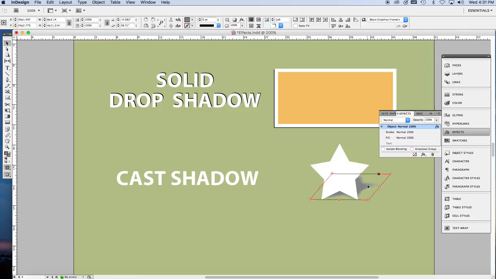Now, what if we want our shadow to be in front? You can do that too. Get your free transform tool and simply drag that shadow down any way you want in the front. So after you've made it, or even before you've made it, you can drag the shadow to a different place.